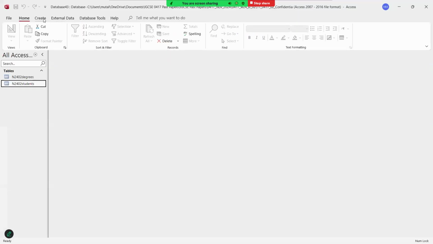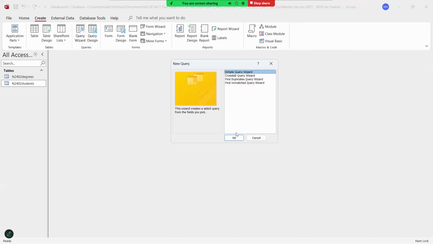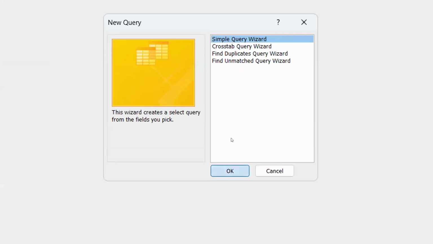So we go to create. Before you create a report, you first need to create a query. So you go to create, then query wizard, simple query, click OK.